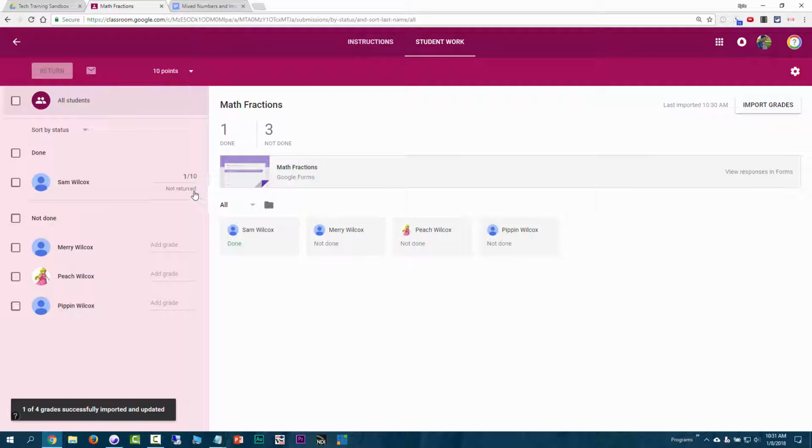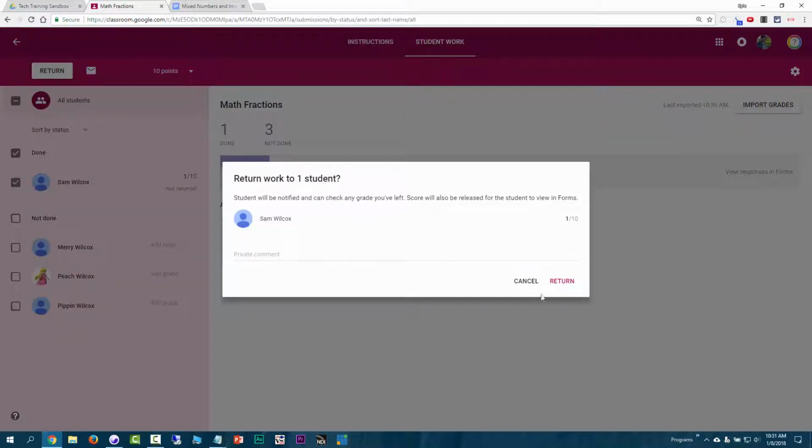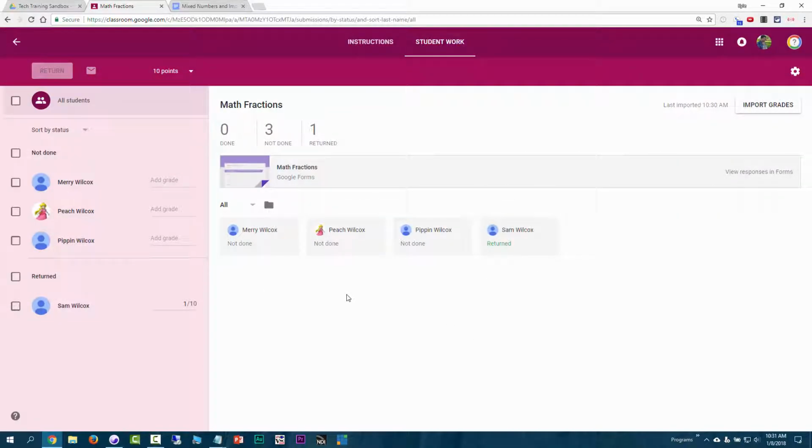And so that's what he got. If all the students had taken it, it would have imported all those grades. I can just check the box. Actually, in this case, I'll just check it for Sam and return the assignment to him. And now that's been graded for him and pretty much all set.